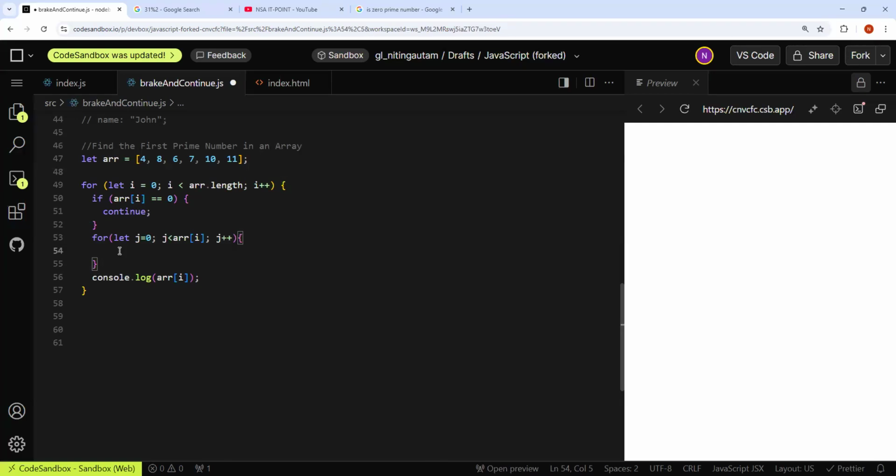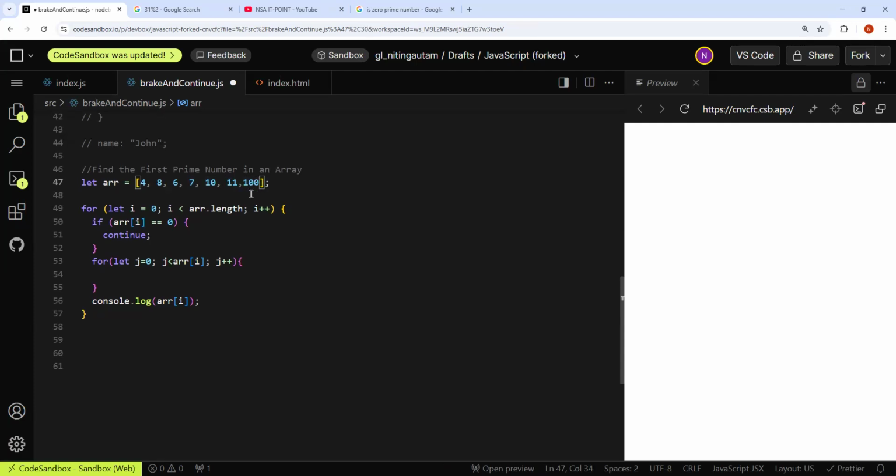Okay, inside the for loop, because I need to iterate for each element. Like I have to iterate 6 times, 7 times, 10 times, 11 times, or even if I have 100, I have to iterate 100 times to check whether it is prime or not. Anyone have any doubt why I have written this loop inside a loop?